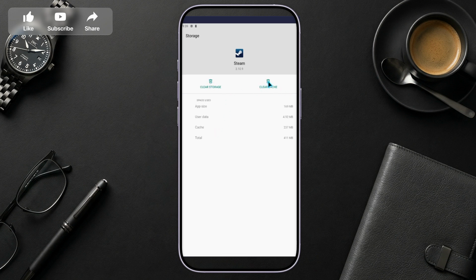If you're using an iPhone, the process is a little different. Since iOS doesn't offer the same cache clearing option, the easiest way to clear app data is to delete the app instead.